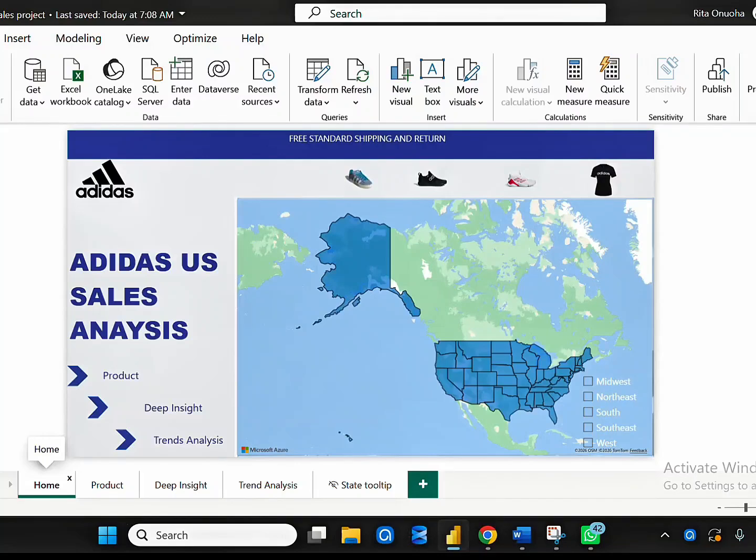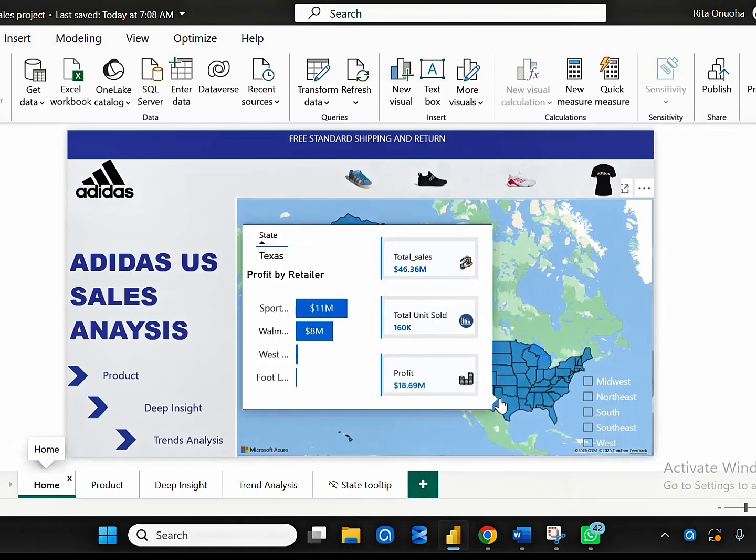How can a sales dashboard help business leaders make faster and smarter decisions? In this project, I built an interactive Power BI dashboard that transforms Adidas US sales data into actionable business insights. To make this report truly dynamic, I used Power Query for data preparation and created several data measures to calculate key business metrics such as total sales, profit, units sold, transaction count, and so on. So now let me walk you through the dashboard together.